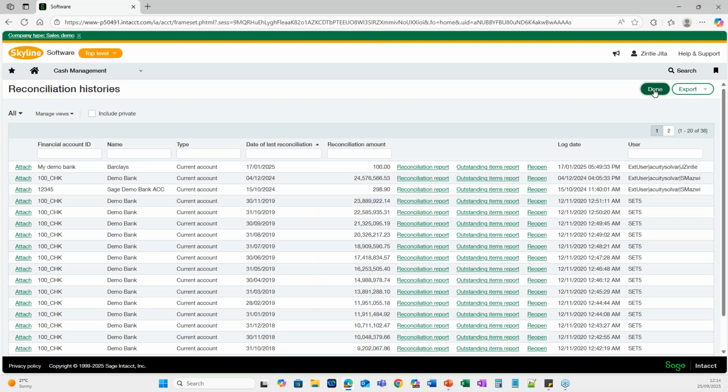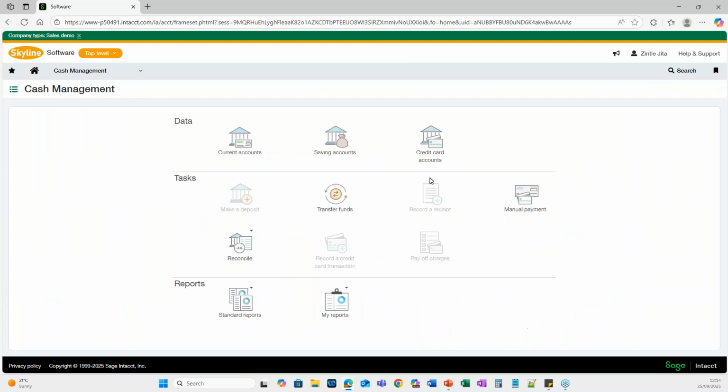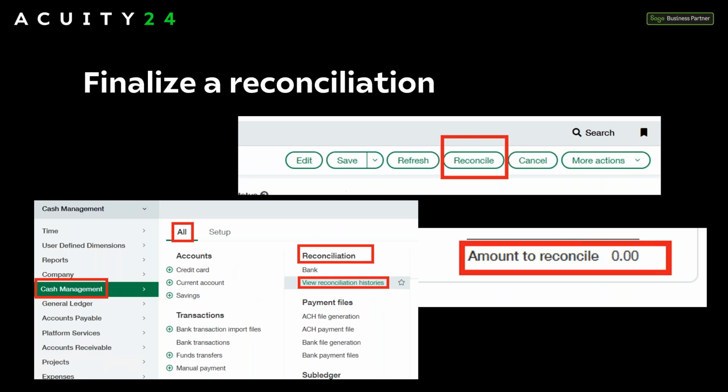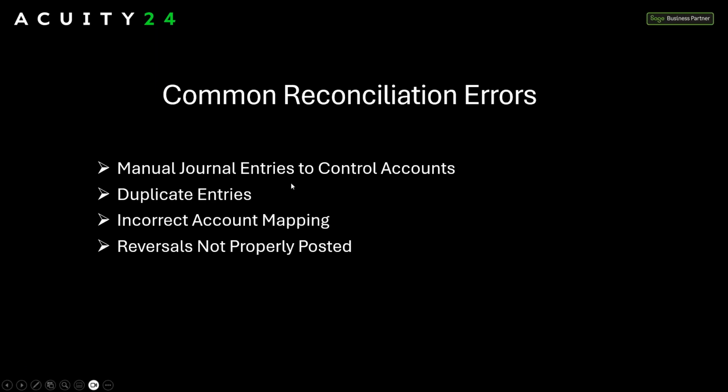And that's it on finalizing your reconciliation. And on the next slide, common reconciliation errors, manual journal entries to control account.